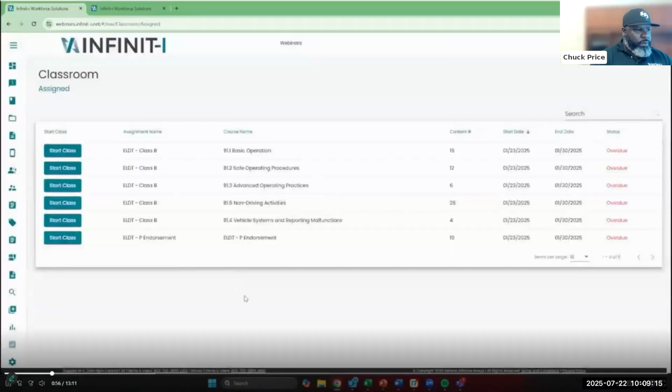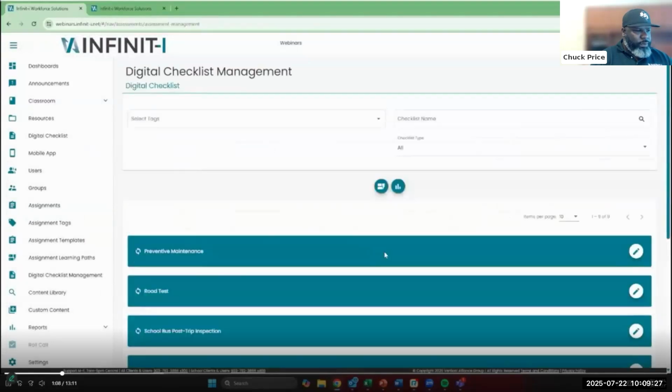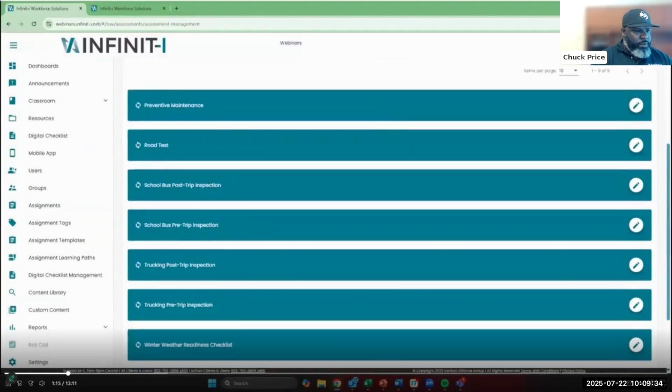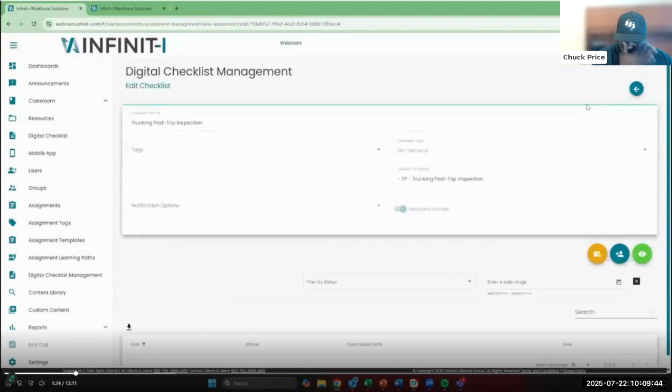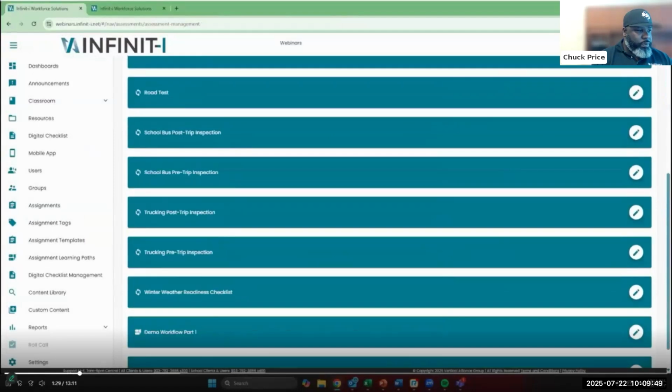Okay. Looks like I got some overdue ELDT training here. All right, so click on our checklist management down here. So what I want to go over here is, let me pick this trucking post-trip inspection to kind of demonstrate this. So let me back up there. I notice I'm clicking on stuff without explaining.